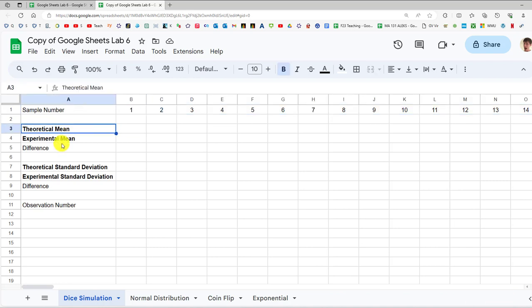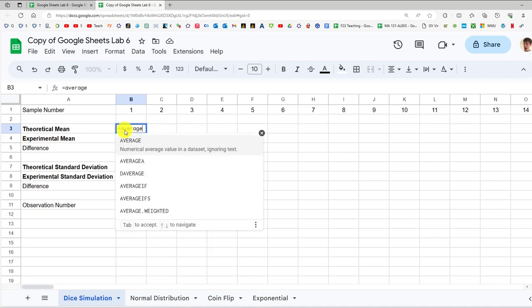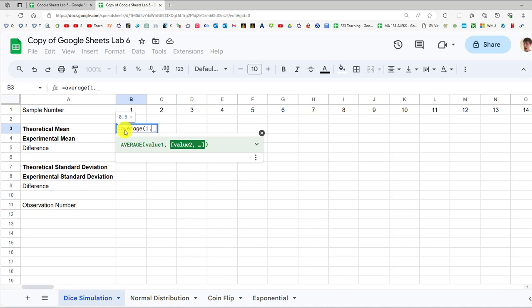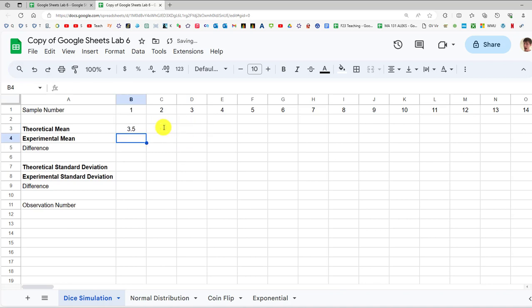This is the theoretical mean. Later we'll do the actual experiment. But theoretically, if we add up the numbers from 1 to 6 and divide by 6, we will find the mean. We could do that formula in here, but instead I'm going to use the average function, and I can just average the numbers 1, 2, 3, 4, all the way through 6. That will add up those 6 numbers and divide by 6, and the result ends up being 3.5.